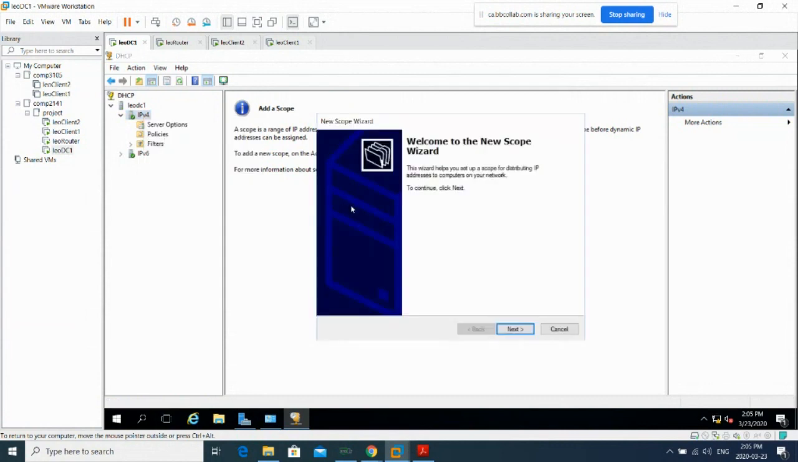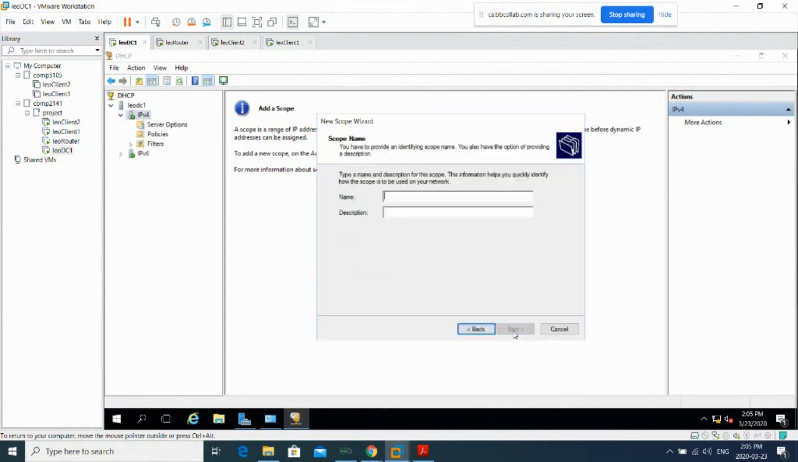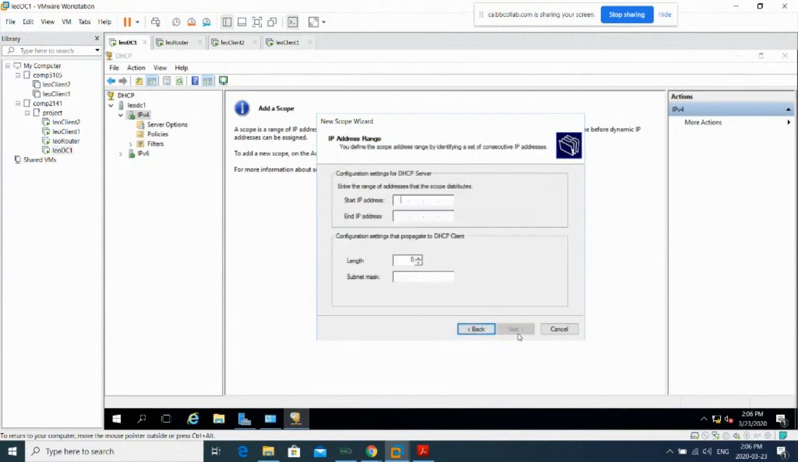So what we do is, if we create a new scope here and open up our wizard, the very first thing is we're going to give it a name. 192.168.100.0. So this is going to be the 100 network. The description, we're going to say network 01. And remember, these are only names and descriptions. They don't mean anything except for you to understand what you've done, okay?